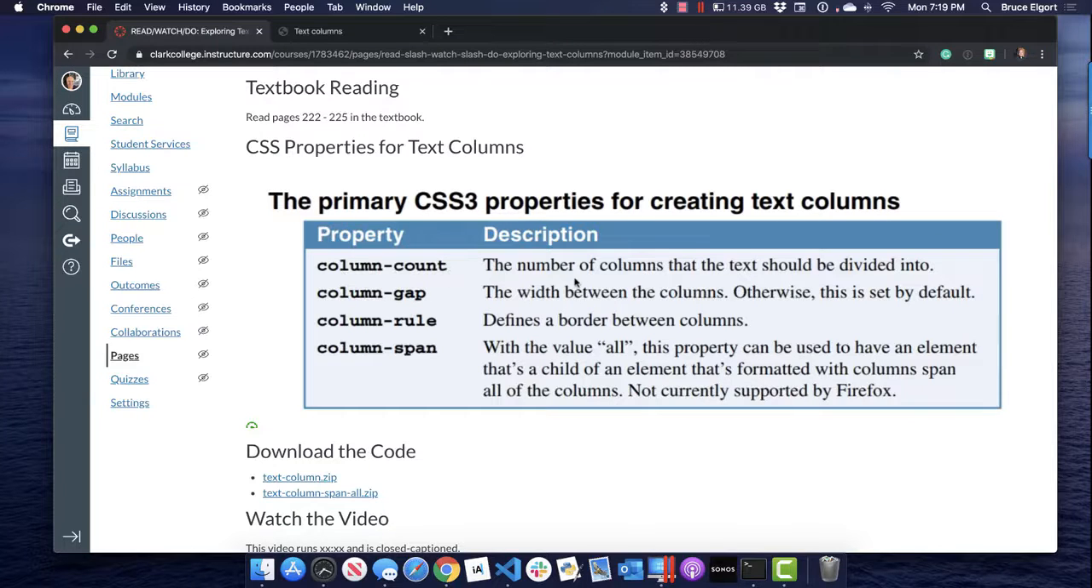Column count, which is the number of columns that the text should be divided into. Column gap, that's the width between the columns. Otherwise, this is set by default. Column rule defines a border between 2 columns.